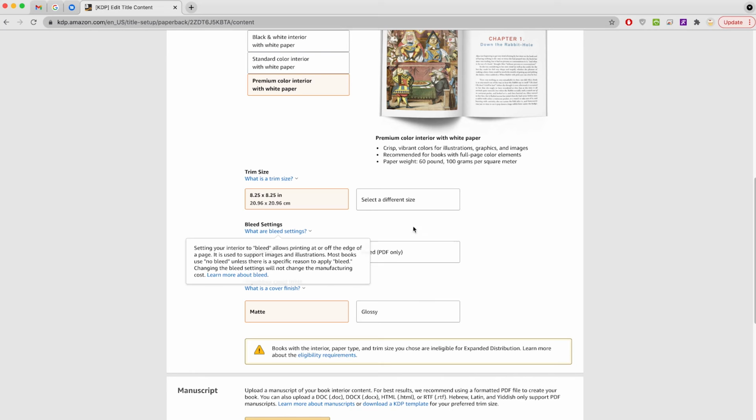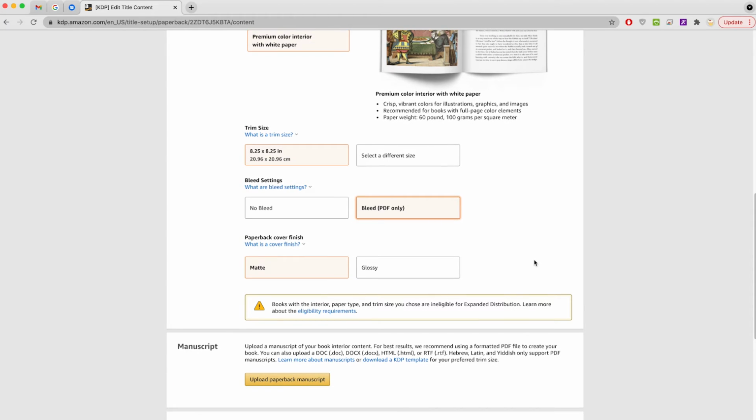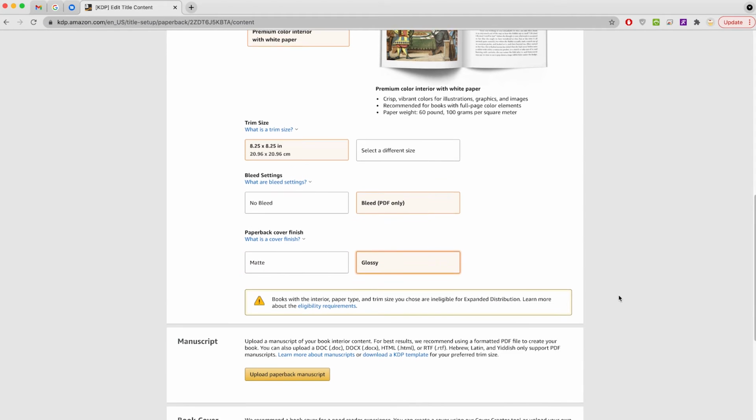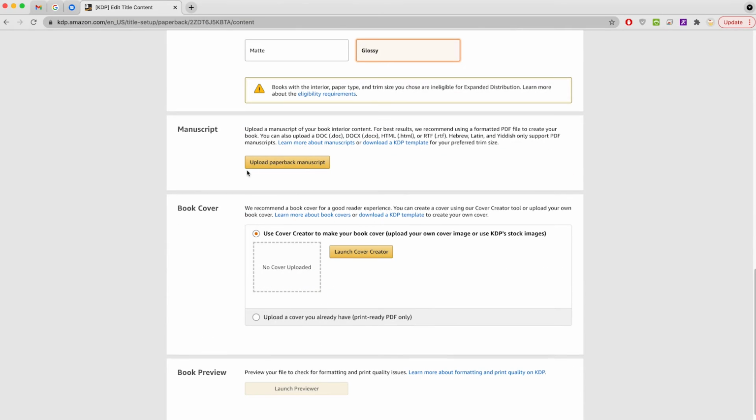And then for the bleed, make sure you pick bleed. Otherwise, you'll get some errors and stuff when you go to upload your book. And then the cover finish, you can pick matte or glossy. Matte is just like not shiny. For mine, I did glossy. I think it came out pretty nice. And then we're going to upload the manuscript, which is that PDF of all the pages that we made.